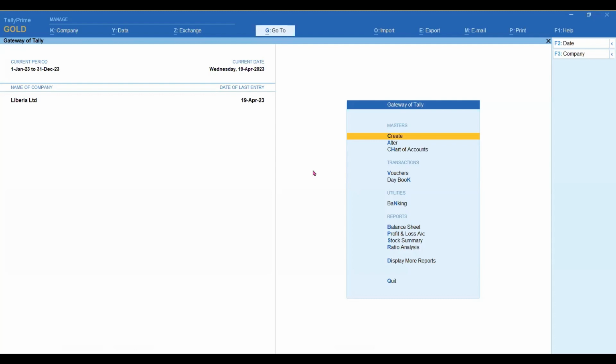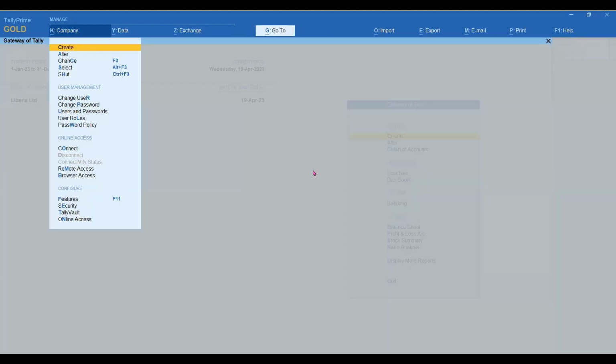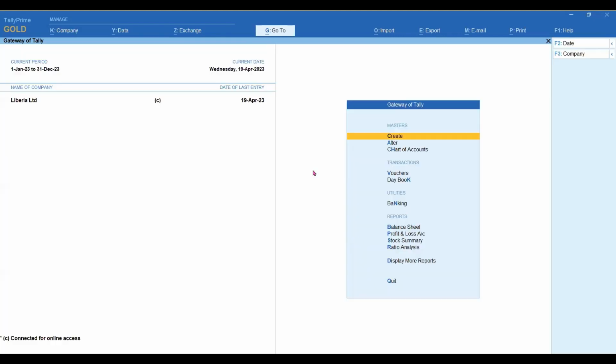What we have to do next is connect our company. That is, we have to connect it to tally.net. For connecting, we have to press Alt K and connect. So I have connected my company and you can see below it is giving me an indication, connected for online access. So now I am ready for online access. Now my users can log in and they can access.